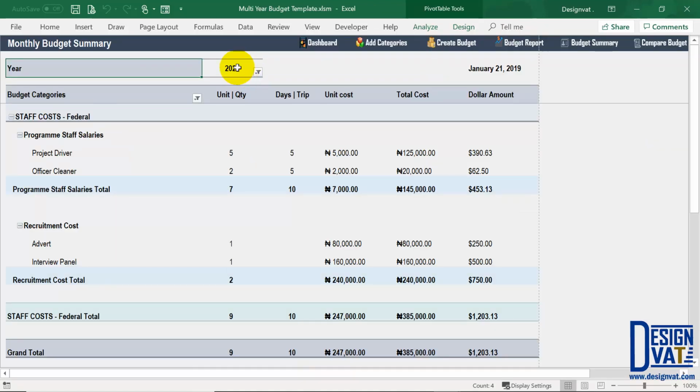So there we go. So for 2020, we have two subcategories. Program staff, here, this is the total we spent on program staff salaries, 145,000. This is the total we spent on recruitment, 240,000. Now the overall total, which is the sum of the two, what we spent on staff cost, is 385,000. So you notice the light blue for subcategory total, light green for category total, and a darker shade of gray for the grand total at the bottom. Okay, and it does this for you on a yearly basis.